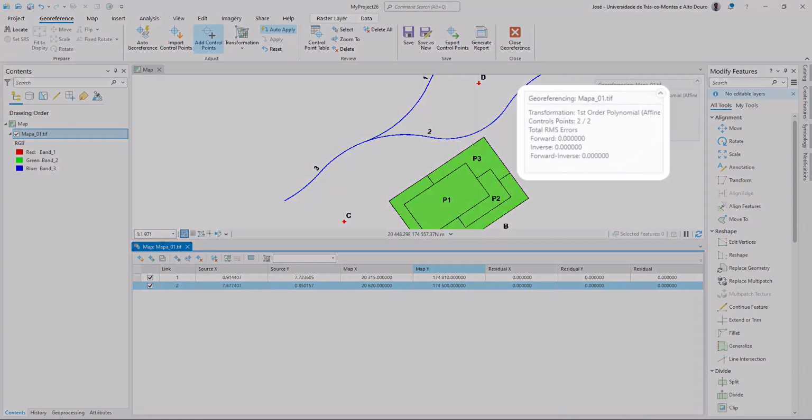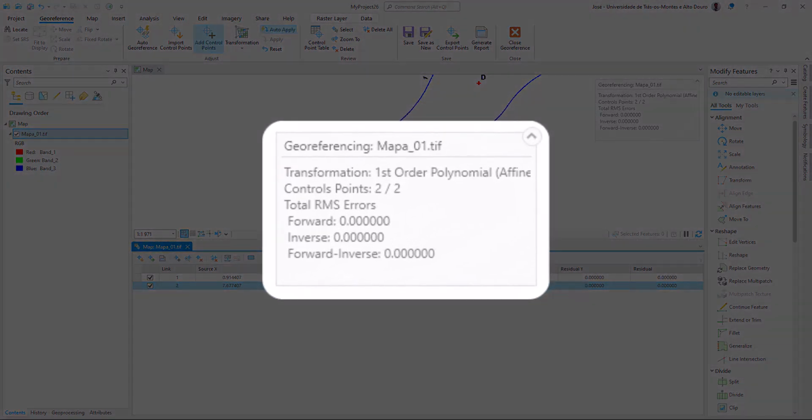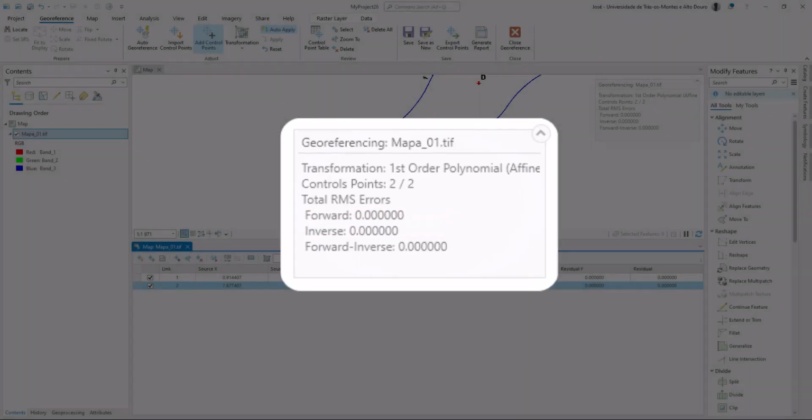In the top right-hand corner of the view, among other things, the forward, inverse and forward inverse mean squared errors are visualized. The forward residual error shows the error in the same units as the map. The inverse residual error shows the error in pixel units. The forward inverse residual error is a measure of the closeness of your accuracy, measured in pixels. All residuals closer to 0 are considered more accurate.